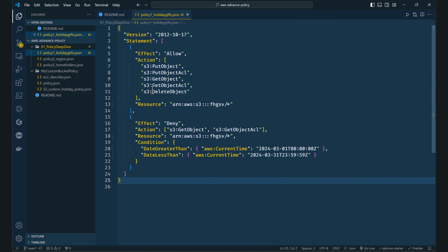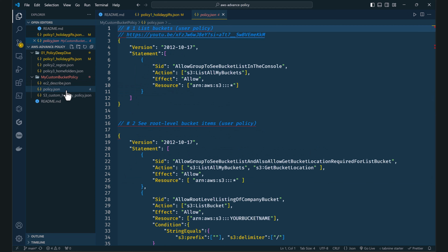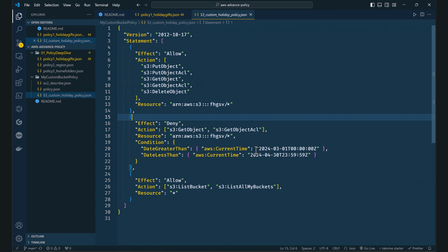Define this condition will be work. This same condition, I edited here. Yes, this condition. Okay, I forgot this another condition: effect allow.